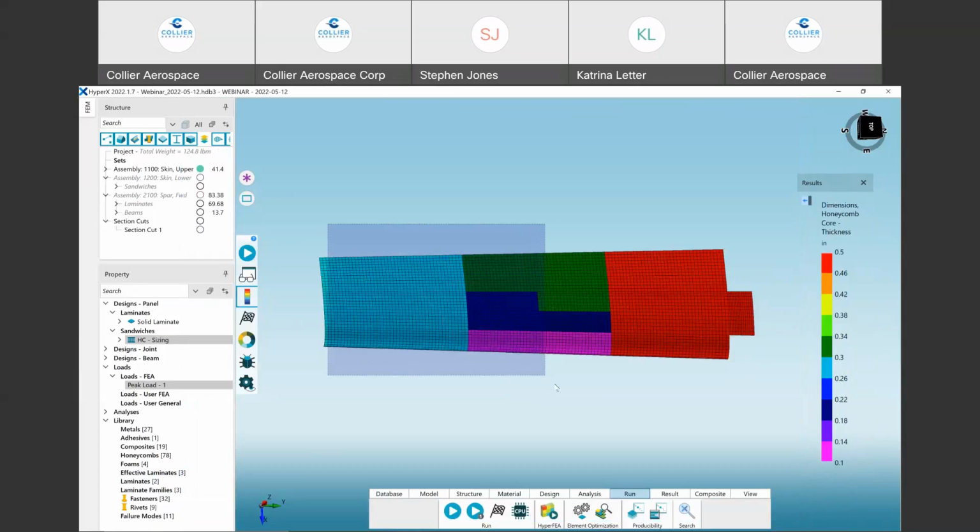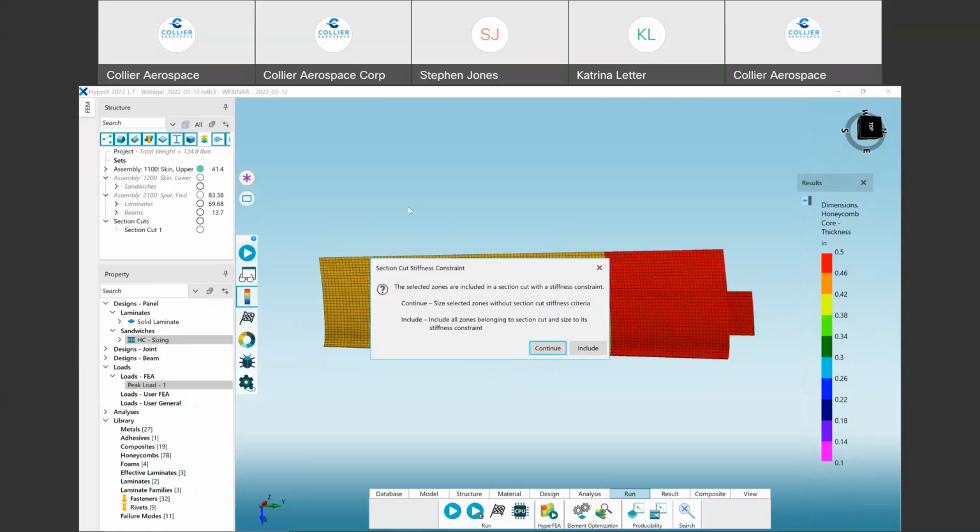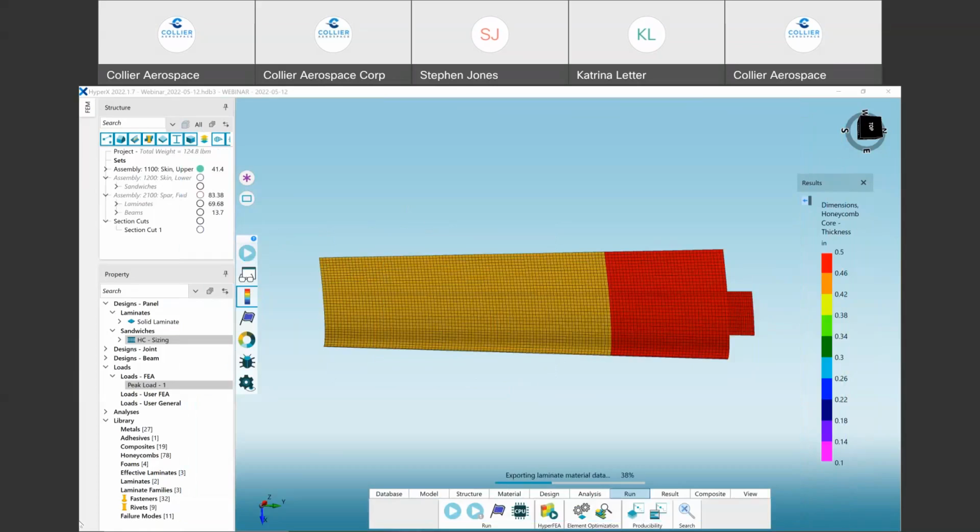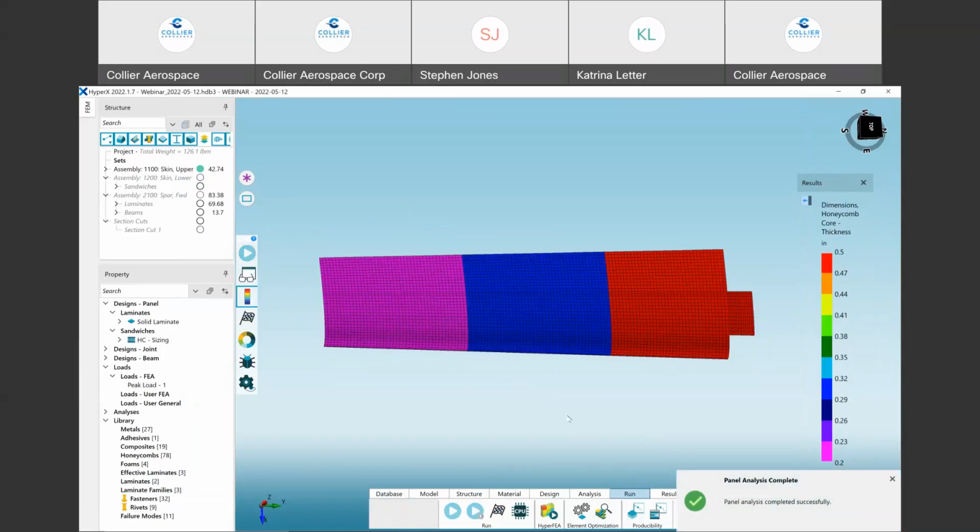Now we will rerun this latter portion of our wing. Continue. Okay, so now we've implemented a nice smooth taper of core height down our wing. Again, we've induced a little bit of weight here, maybe about 1.5 pounds or 2 pounds were added. But again, that's kind of the cost benefit ratio of introducing more producible designs into the structure.